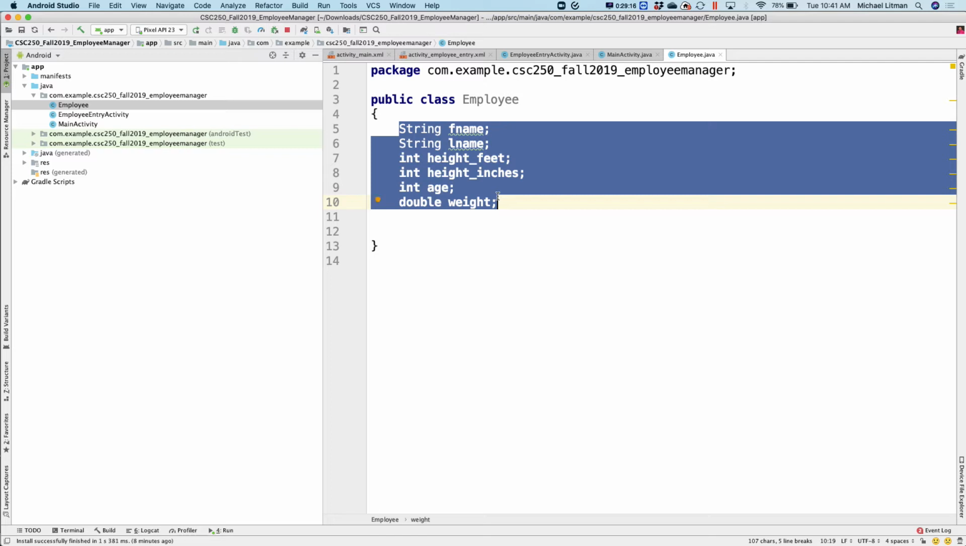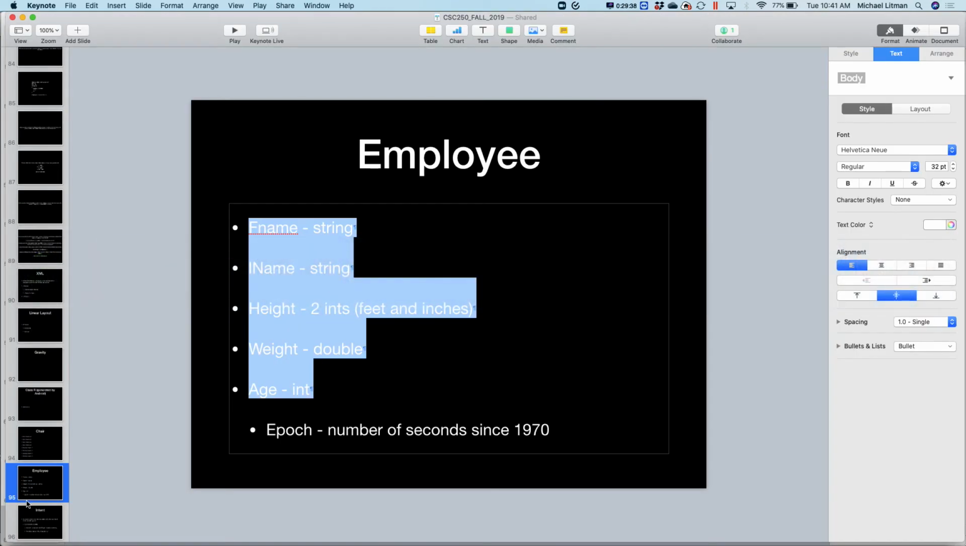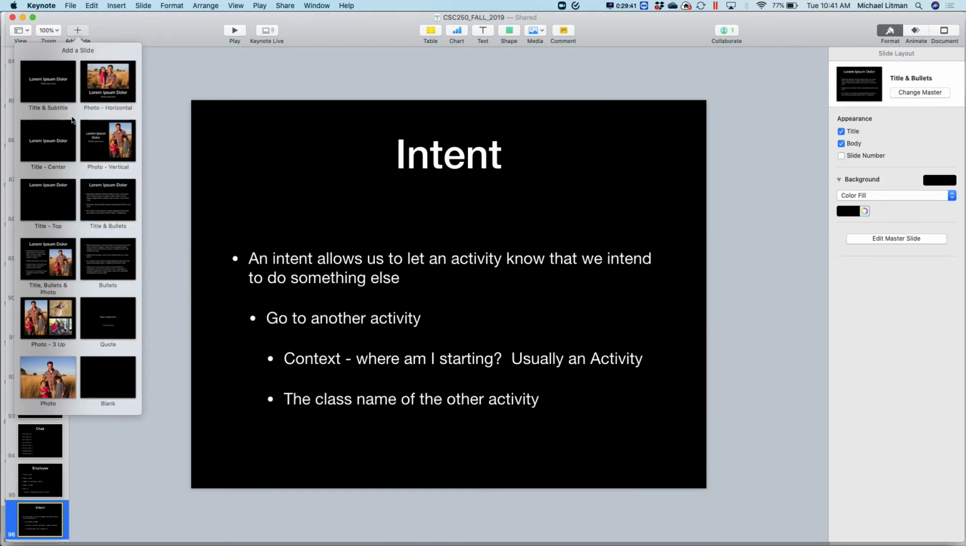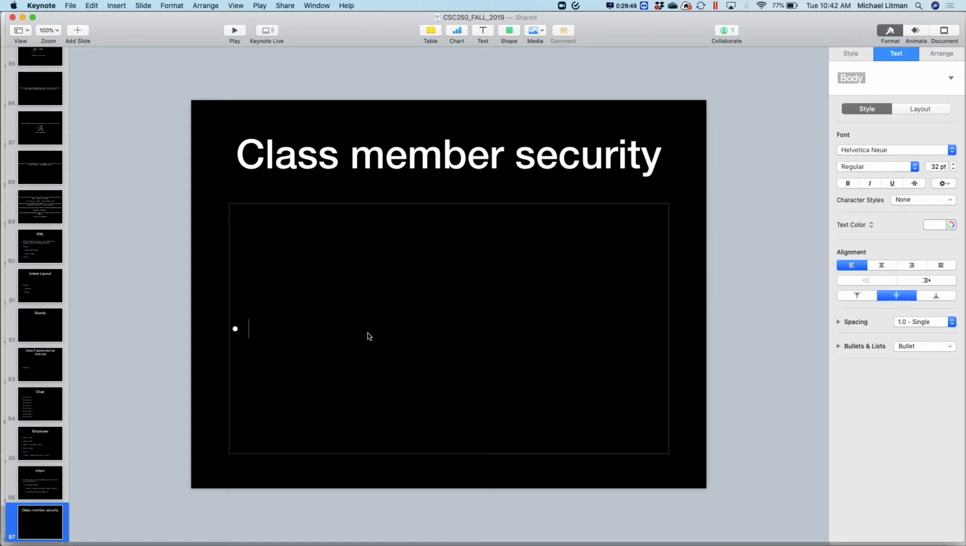Up to this point, all these guys have had what the official security setting is called package level, or if you've ever done C++, this would be a friend type. But typically we have, and we've seen public a lot, right? We have three different options. So we're going to call this class member security. We have public, we have protected, and we have private.